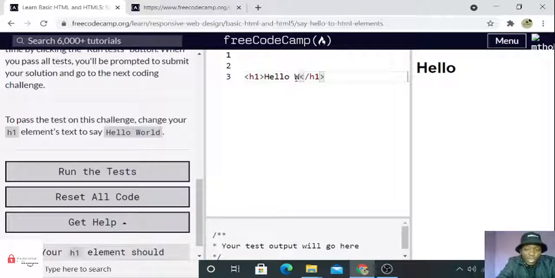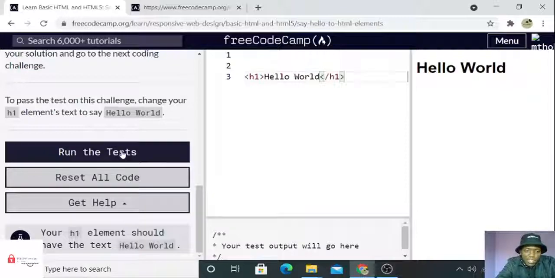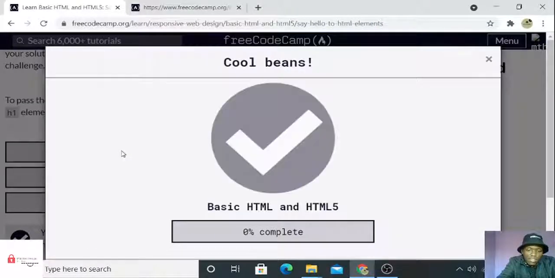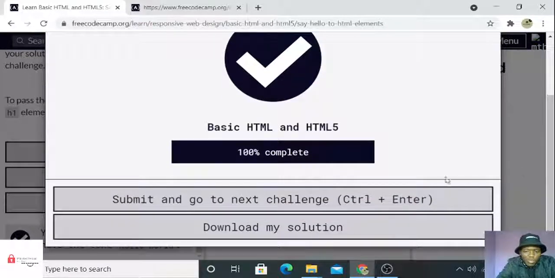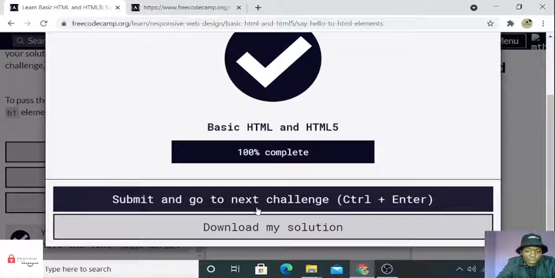So I say hello world. As you can see, they said we must run our test. So run the test. As you can see, it says 100% complete, but on your side maybe it might say 2% complete or 5% complete. This is because I completed this course before, but I'm going with you. I won't jump the sections. So let's submit and go to the next challenge.